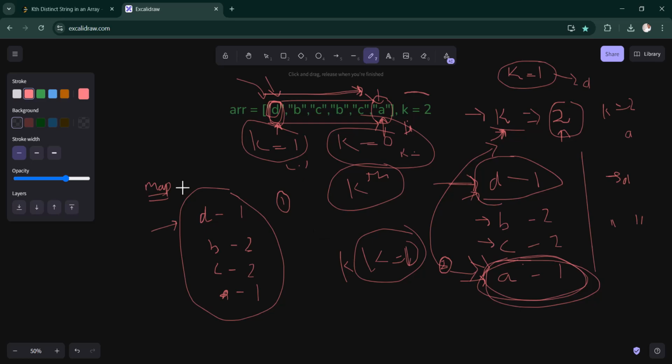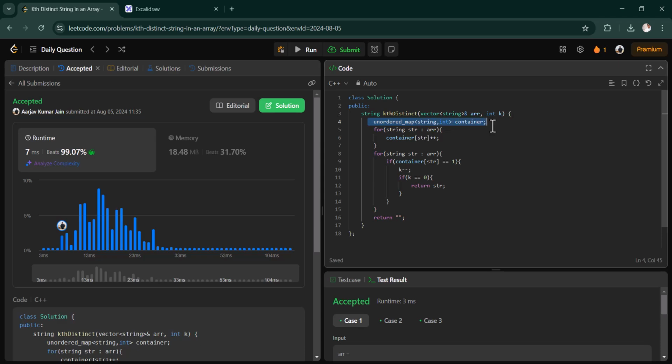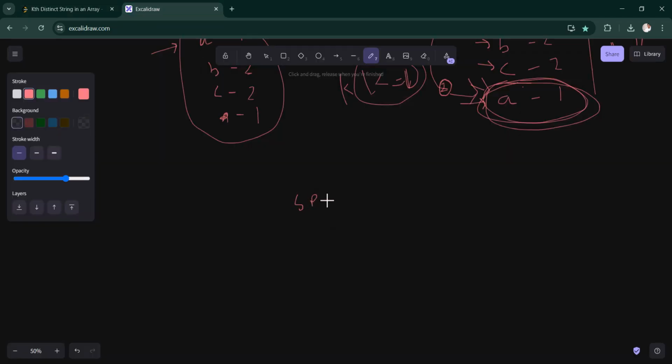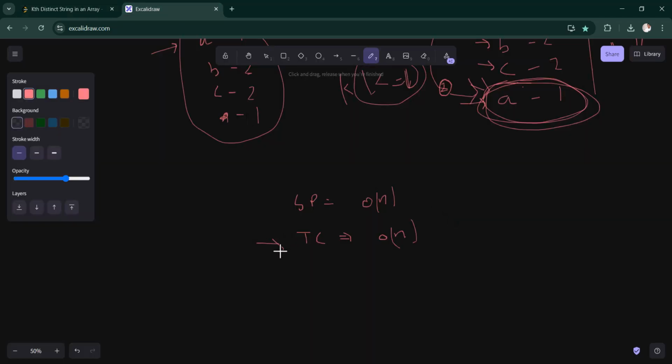Now regarding its time complexity and space complexity, as we are using this unordered map, that will vary according to the size of this array. So our space complexity will be O of n. Then our time complexity will be O of n. So we have linear time complexity as we are traversing this array linearly, two times separately in two loops. So we can say that its time complexity is O of n and space complexity is O of n. Okay, thank you.